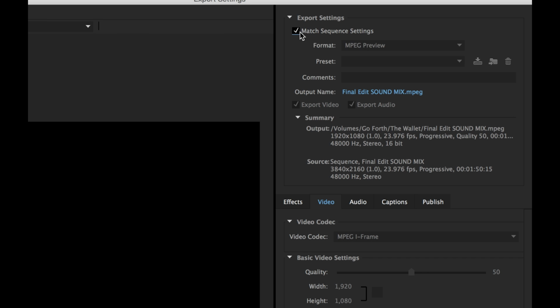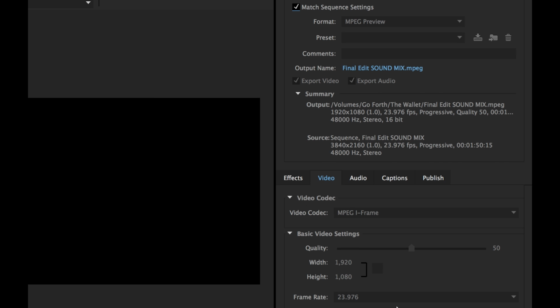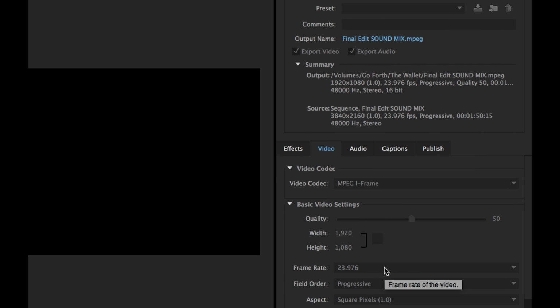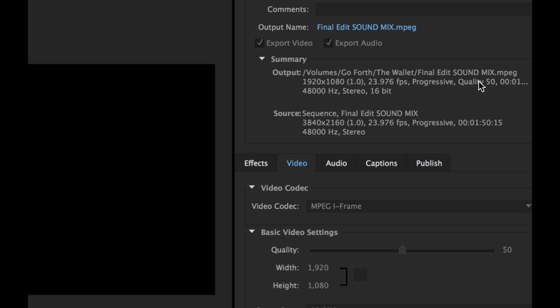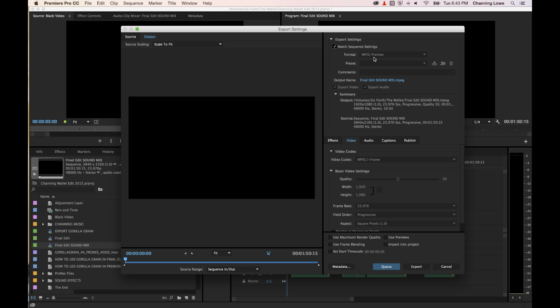Very rarely will you checkmark this and tell it to export in MPEG Preview. I would recommend not doing that because it does take it down. If you're using RED footage or something else, it will take it down to about 50 megabits per second. We'll talk about compression here in a minute, but right here you'll notice the quality is at 50. It exports it out at 50 megabits per second, which is pretty decent quality, but which is lossy quality when you're exporting out something like RED or something that uses more than 50 megabits per second. You're going to lose quality.